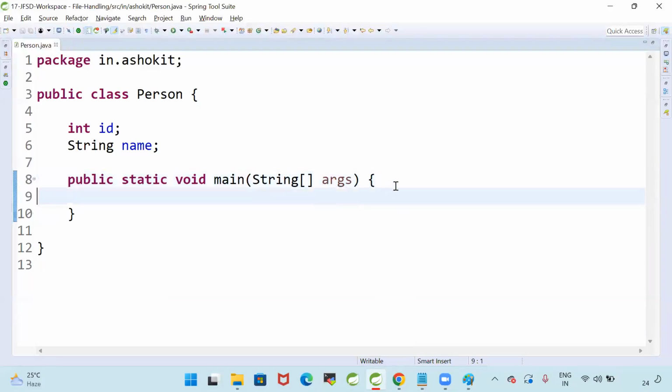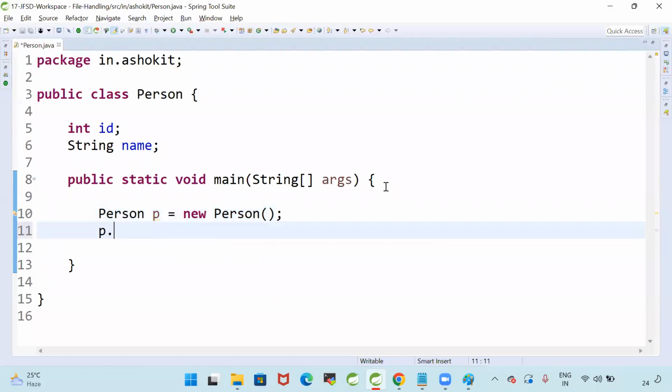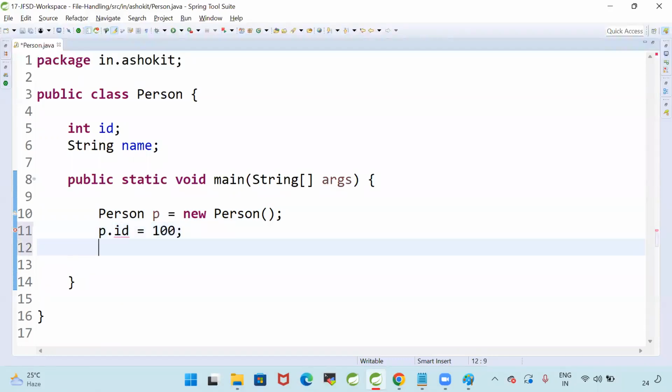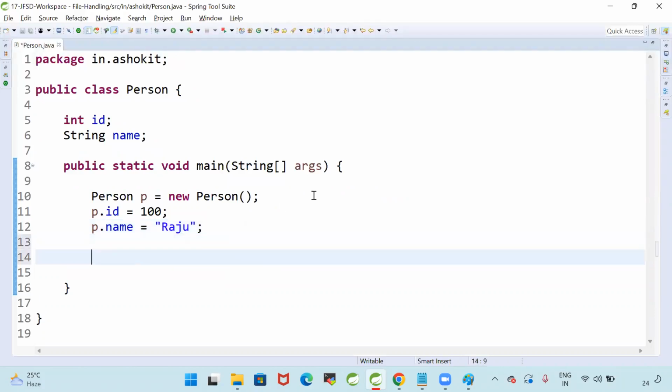Fine. Now here I will create an object: Person p is equal to new Person. Can I set some data? p.id is equal to 100. p.name is equal to some value. My object is having some data.